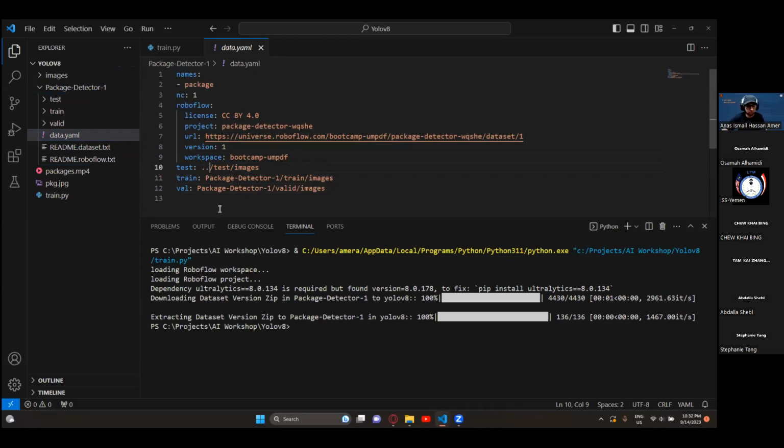I want you to change this to dot and then the thing, because they include package detector for some reason, and that is not okay. Change these all to dot slash, because they're all in the same folder. The train and validation are all in the same folder as data.yaml.